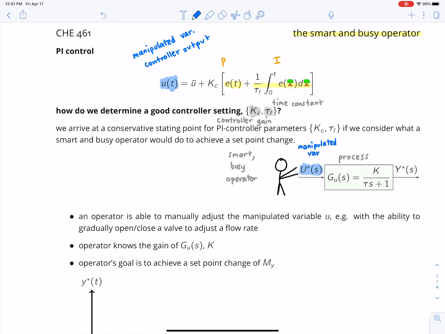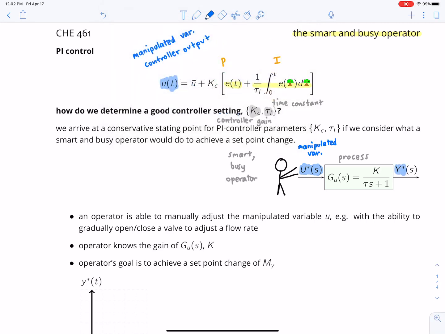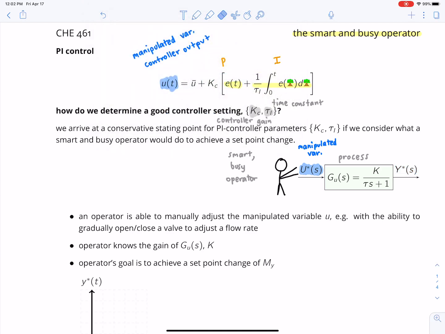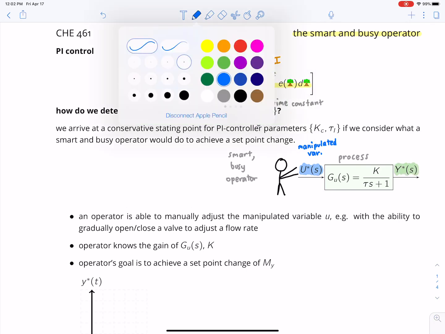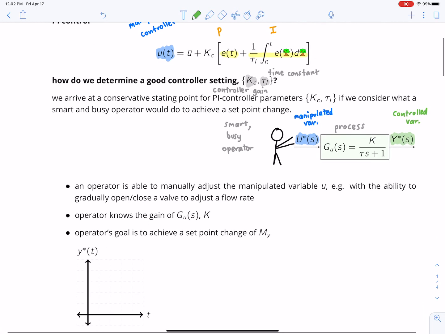Okay, so the manipulated variable goes on and affects the process and affects the controlled variable y, right? So this is our controlled variable. Let's use green. So it's a very simple setup here. The operator is able to adjust that manipulated variable. For example, he or she could open or close a valve to adjust the flow rate. So U could be a flow rate.